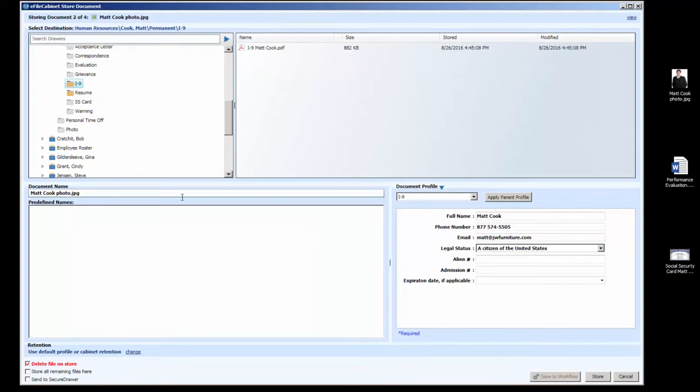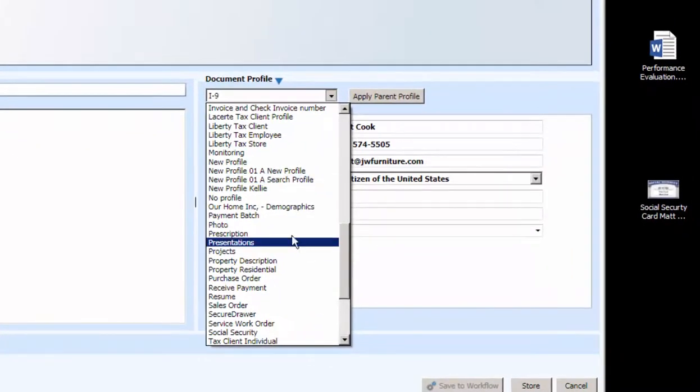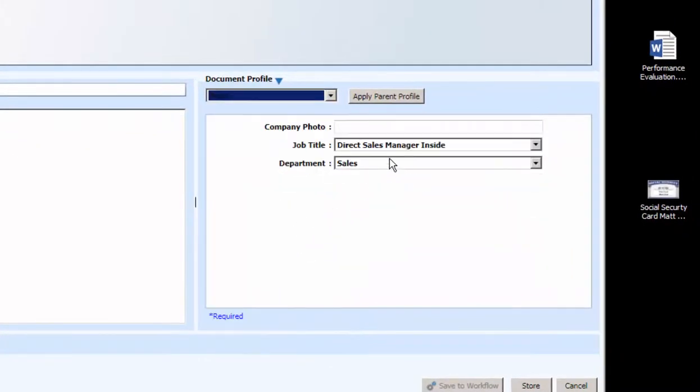That I-9 is gone. Now the next document is coming up, and that's Matt Cook's photo. And so I do have a photo folder here. I have a photo profile that I can bring up. Okay, this is already filled out. He's a direct sales manager in the sales department. I can type in Matt's name here.